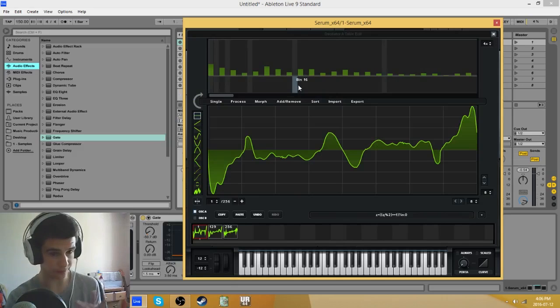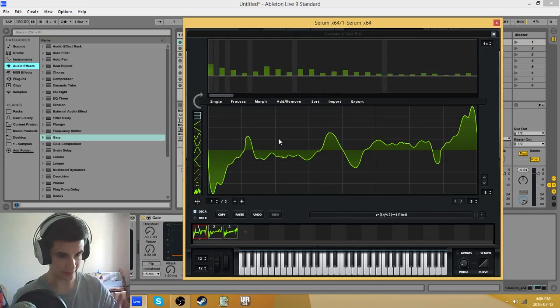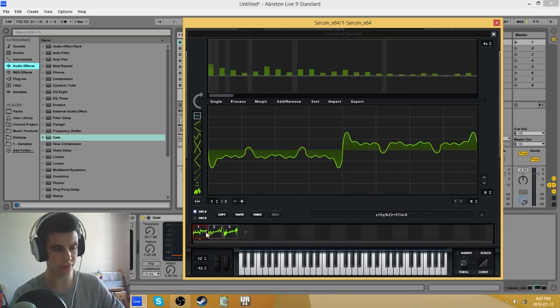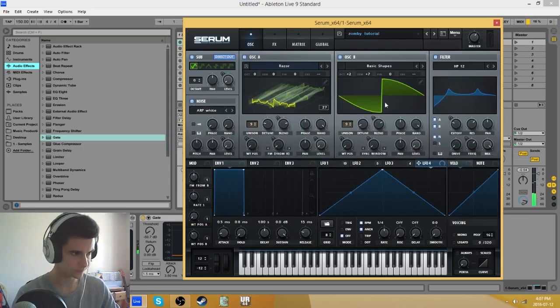Now we're going to do some fun stuff here. Remove the morph tables, just to save time and CPU power, I guess. Then go down here, click multis, and then squarify. Now we squarified all of these tables. We can crossfade it back and normalize each gain separately.